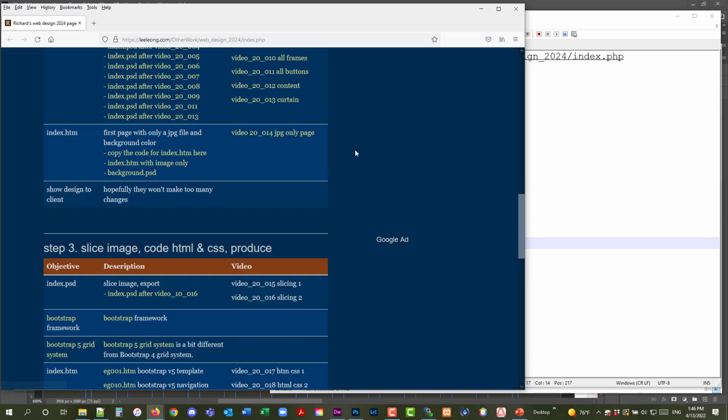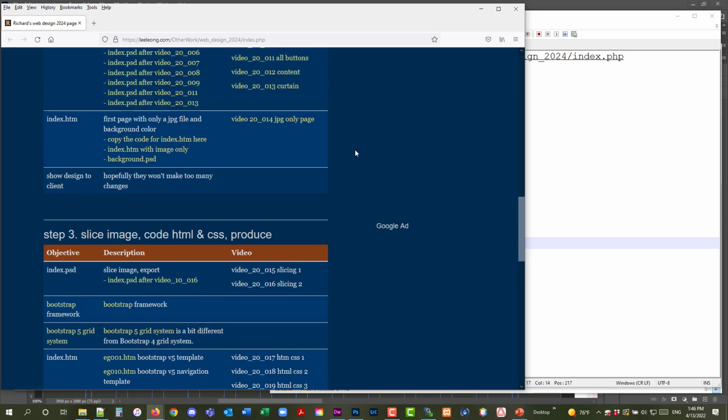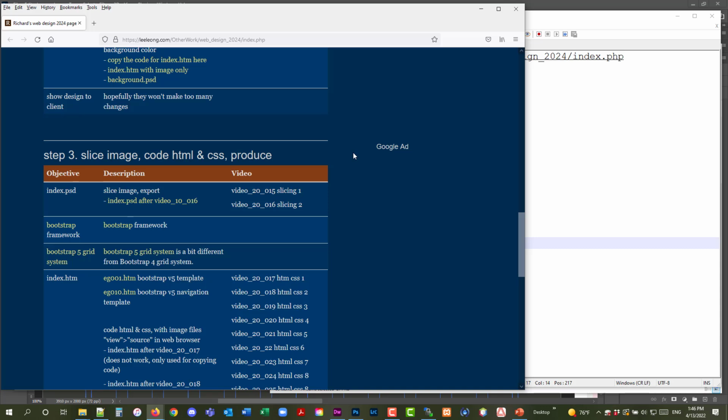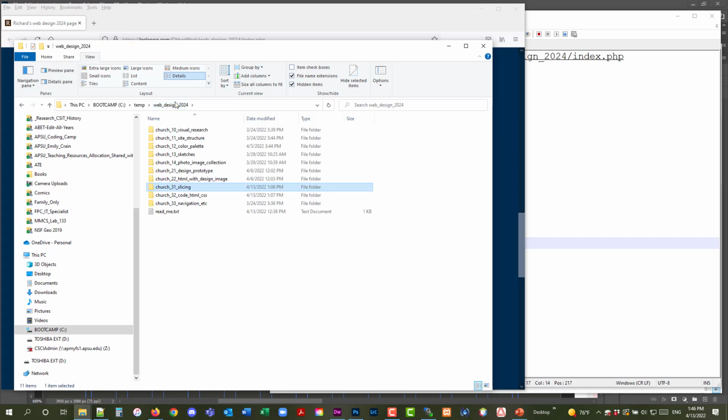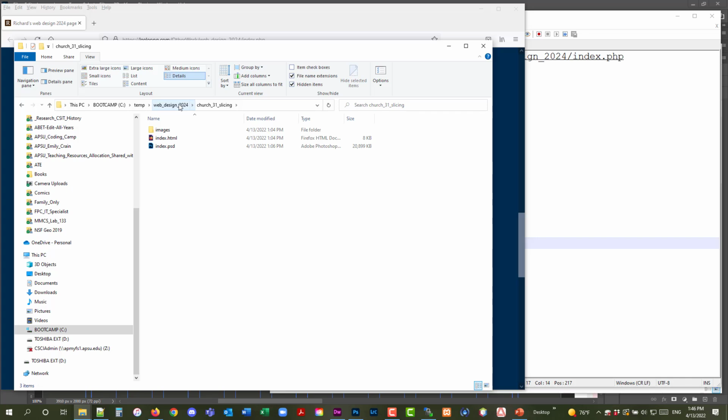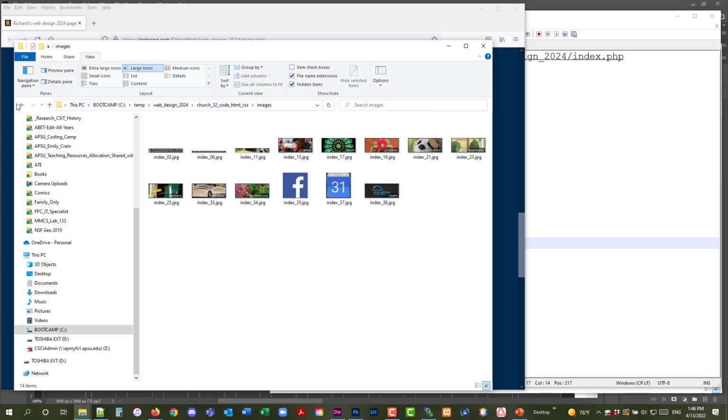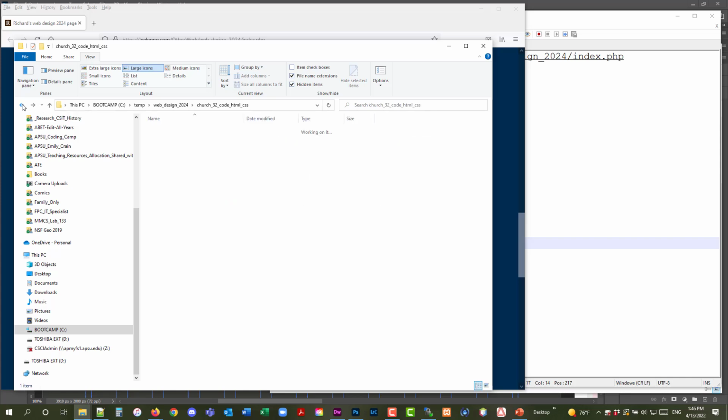All right, so let's see where we stopped. We finished slicing and we saved all the sliced images in CTEM, Web Design 2024, Church 31 slicing, but we pick the images that we actually want to save into Church 32, code HTML CSS, in the images subfolder. So we are going to use these images to code later.